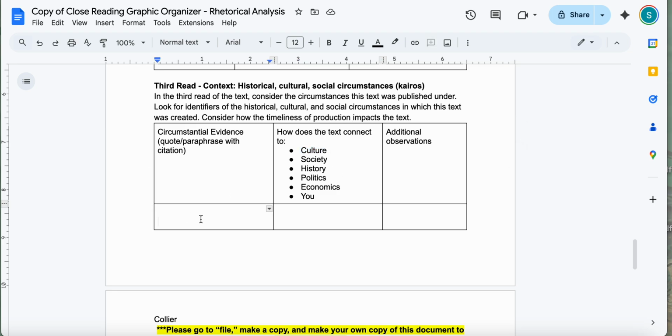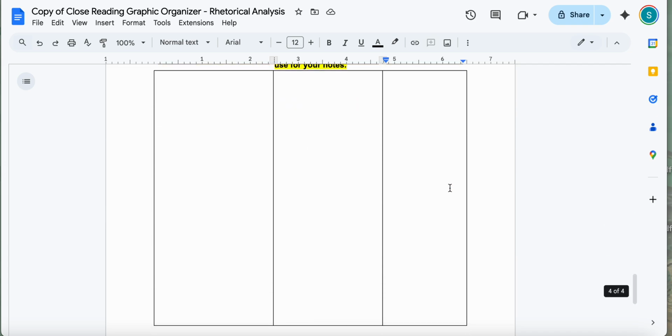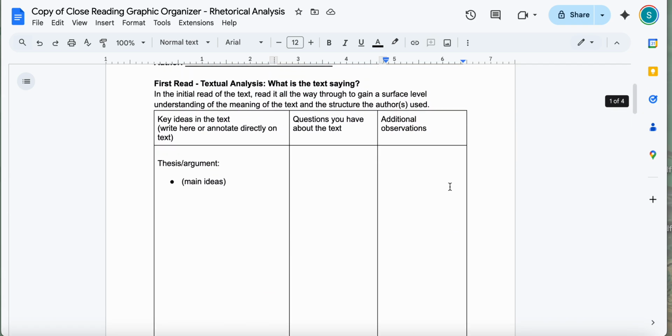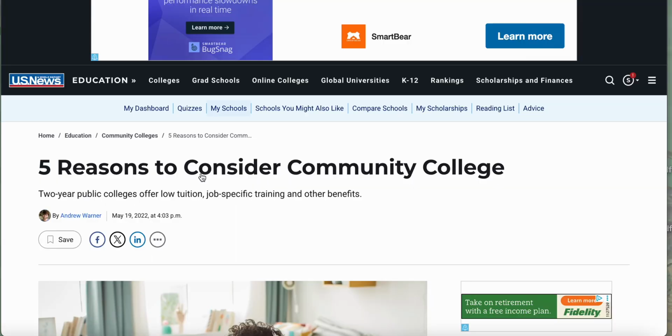So you're going to look for, again, quotes from the text, evidence from the text that brings in examples of this, and then identifies it as a cultural reference, a historical reference, or an economic reference, and then any observations that you have here as well. Okay, so just to give a couple of examples, let's go back to our text.